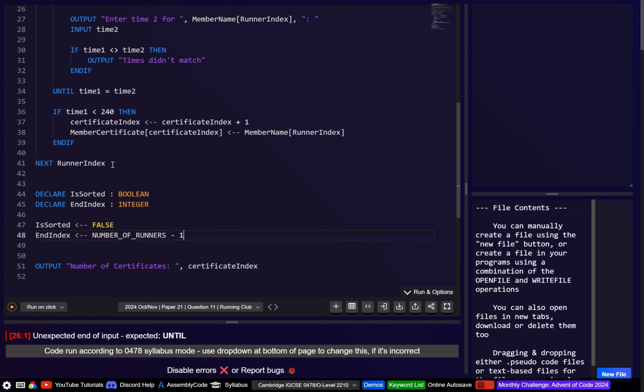The reason it starts as 1 less than the array length is because let's say we've got 5 runners. Obviously we can compare runner 4 with runner 5, but we can't compare runner 5 with runner 6, since there is no runner 6. That's why the end index, we're only going to go up to 4, because we're going to compare the index with the index plus 1. So I think that should be fine.